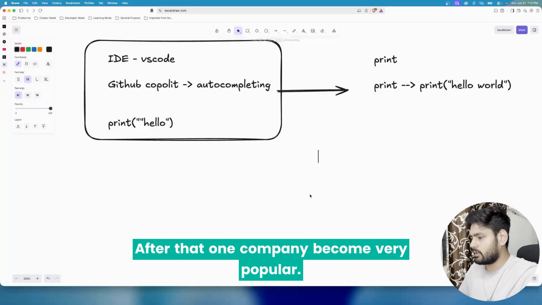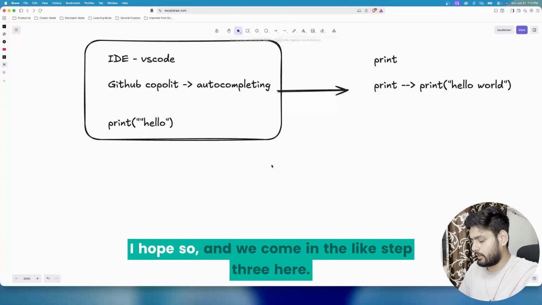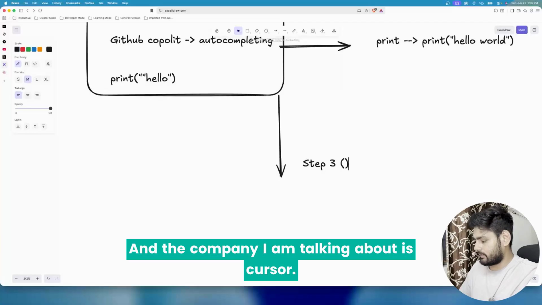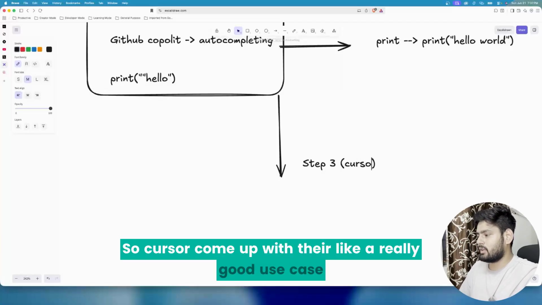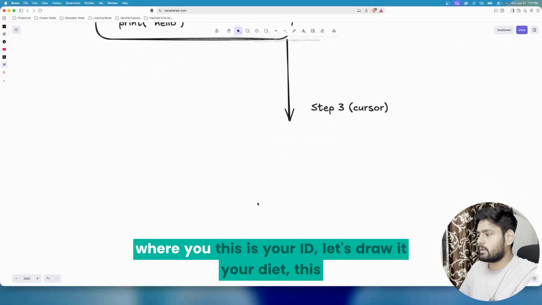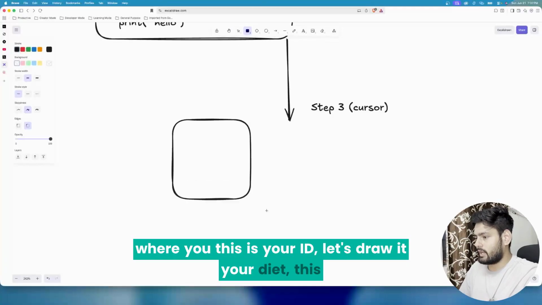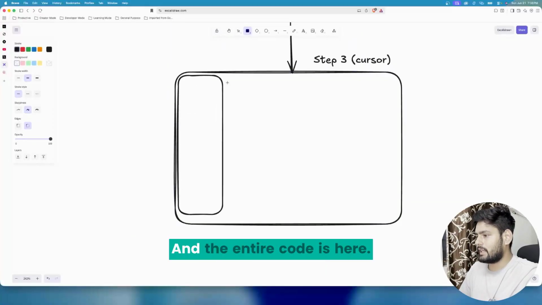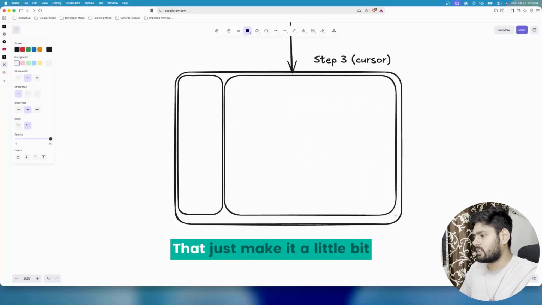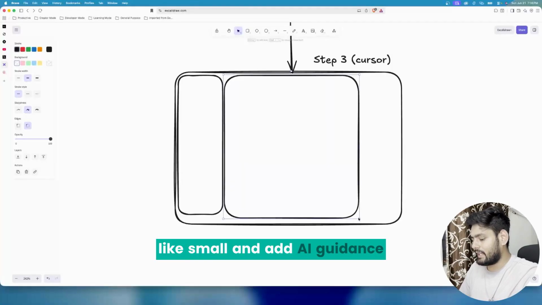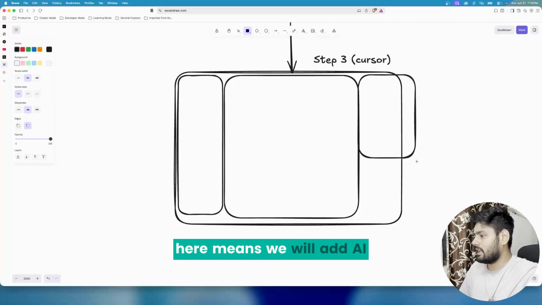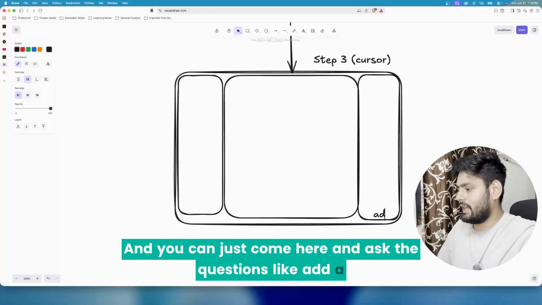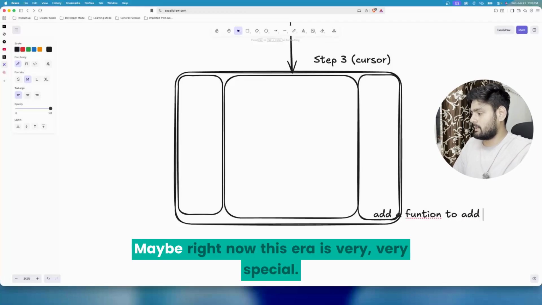After that, one company became very popular. Most of you know about it, I hope. We come to step 3 here, and the company I am talking about is Cursor. Cursor came up with a really good use case. This is your IDE, let's draw it. You will find your code file here, and the entire code is here. Cursor figured out that you can make it a little bit smaller and add AI guidance here. We add an AI chatbot here, and you can just come here and ask questions like, add a function to add two numbers, maybe, right?